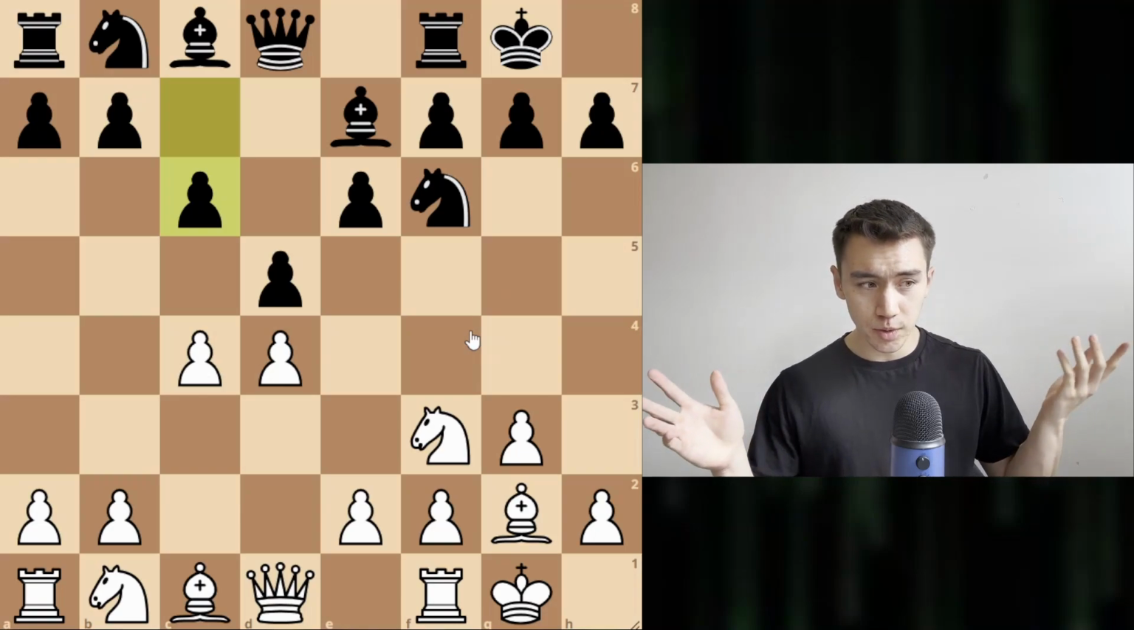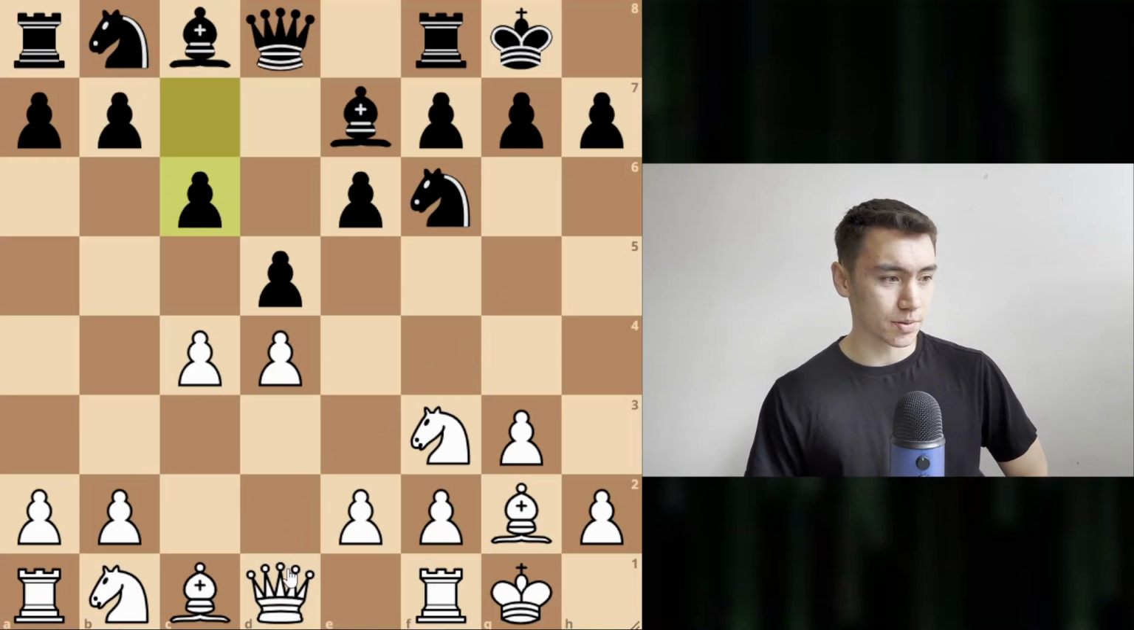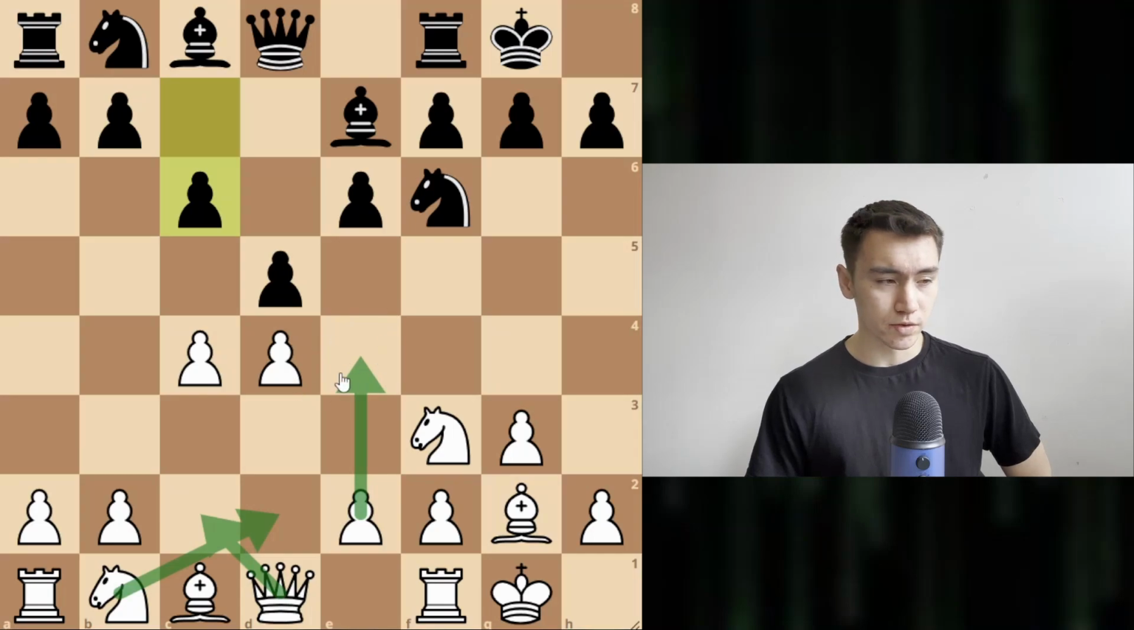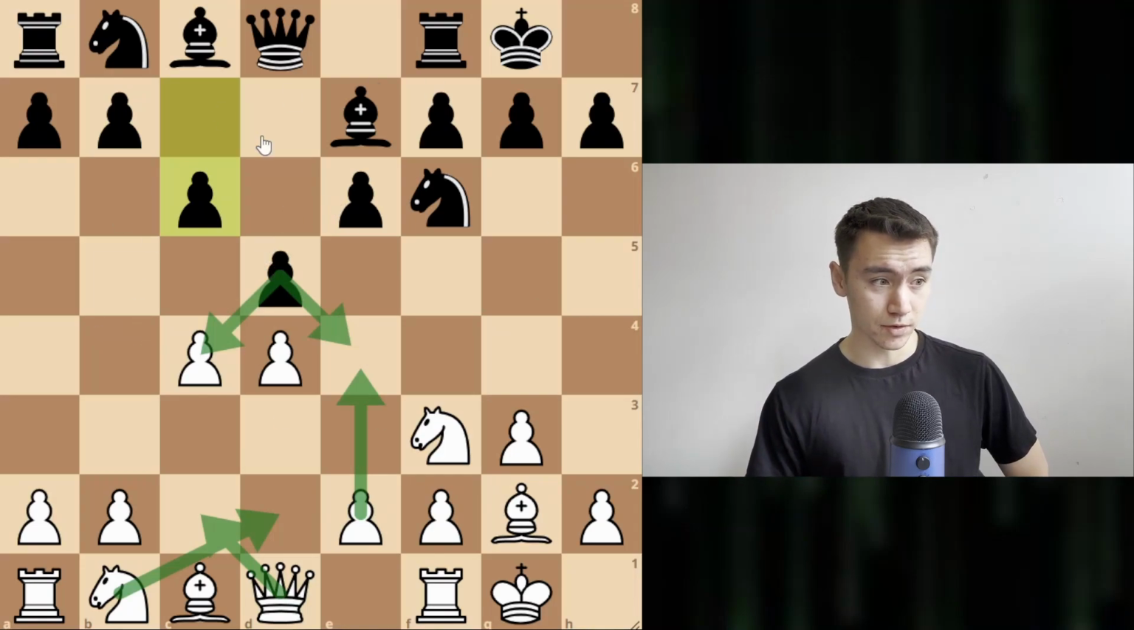And in this position, the way white usually plays is we want to try to play something like queen c2, knight d2, and aim for the e4 break, increase the pressure in the center, try to get black to release the tension somehow, and after all is said and done, white will probably have a space advantage.